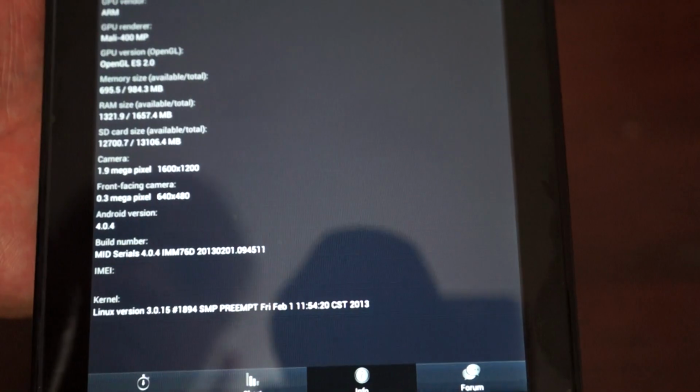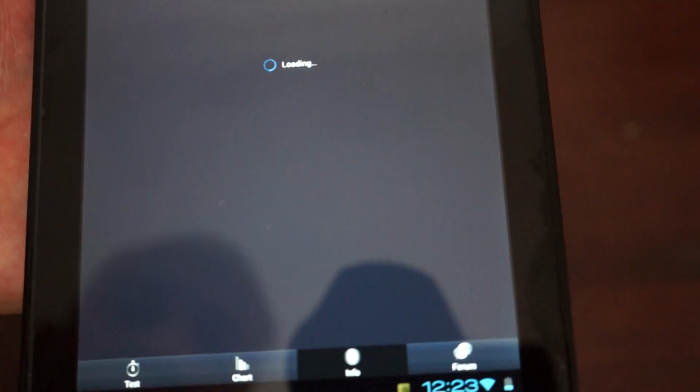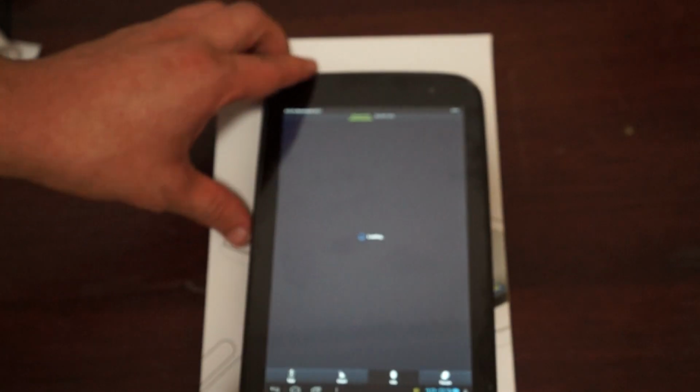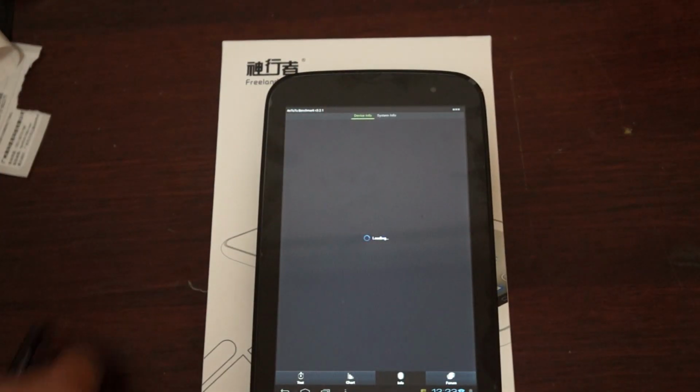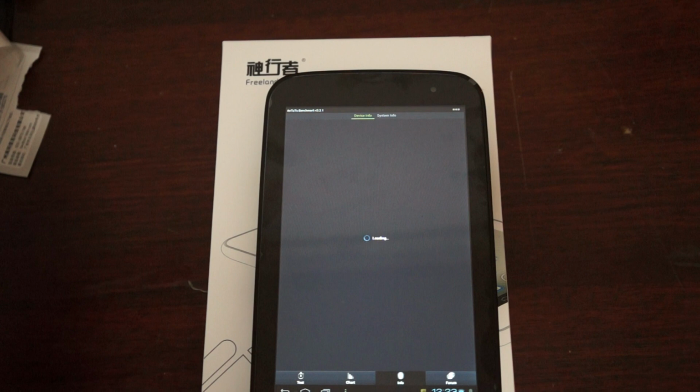So I'm really excited about this. I just wanted to show you the Antutu benchmark scores live.